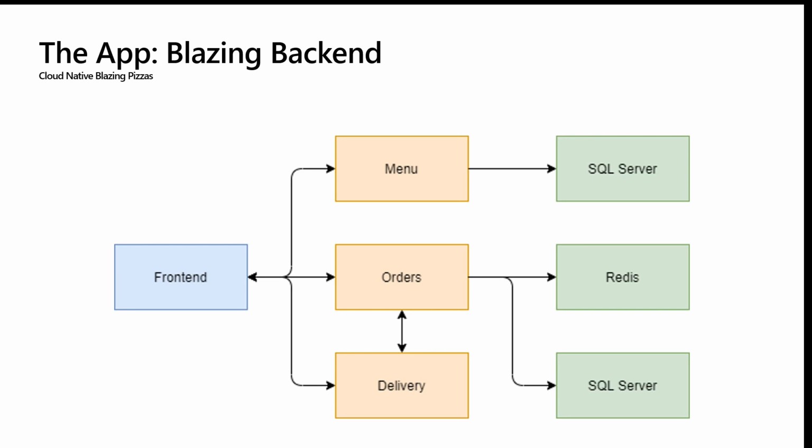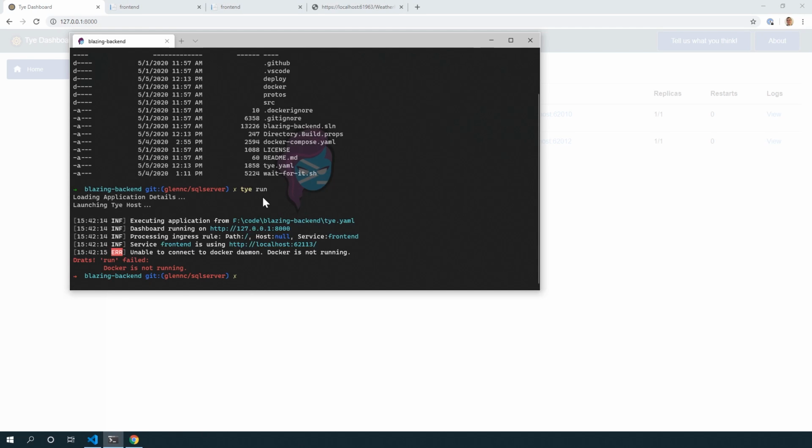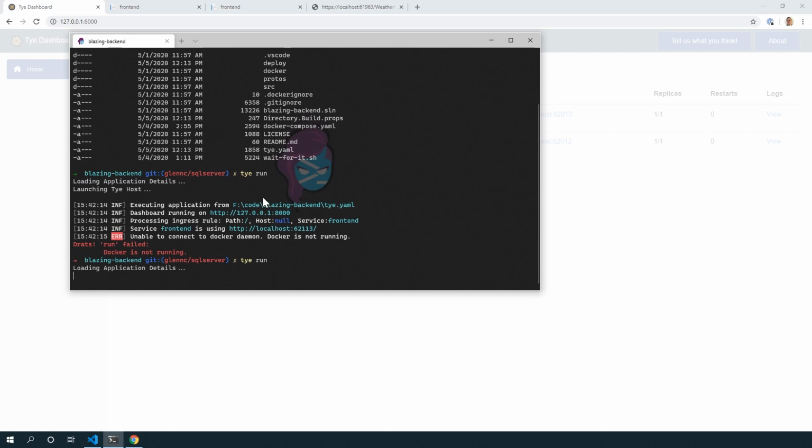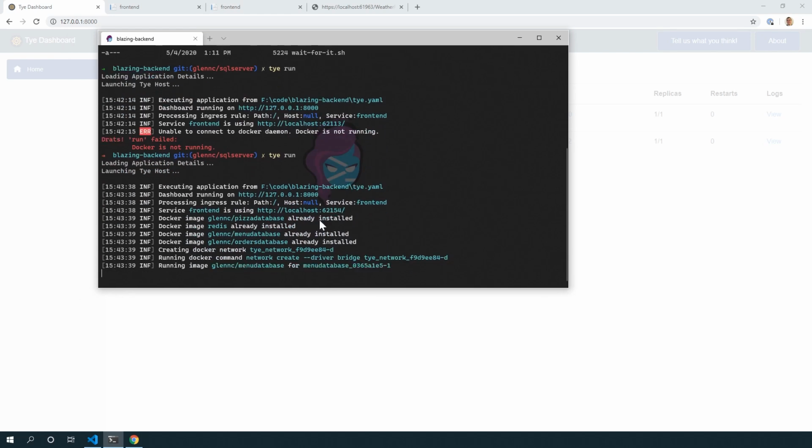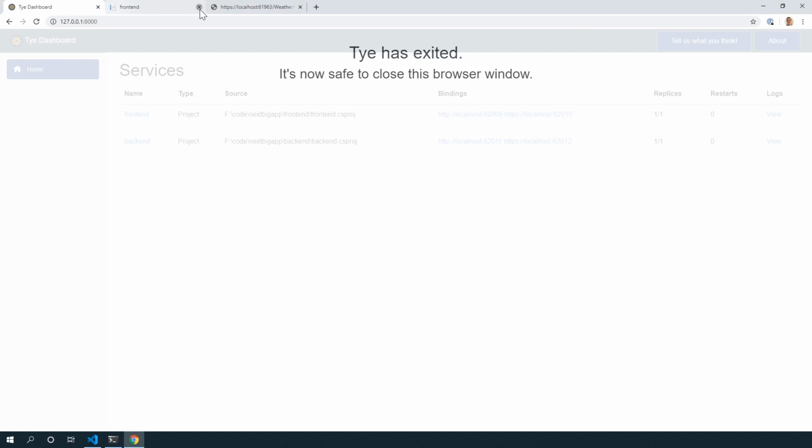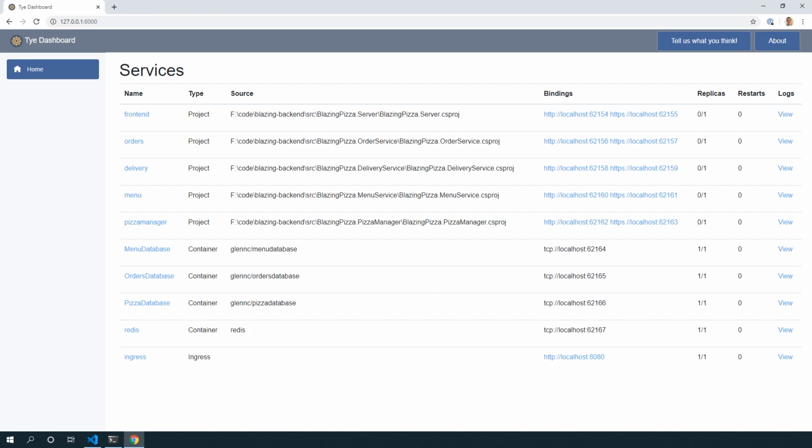So let's skip back over to my demo. Now I have Docker up and running. We can try that again and say TIE run, and see if it works this time now that I have Docker. The reason that Docker is essential here is because this application has so much more to it, and it uses Docker to be fast. So as you can see here now, look at all this stuff. I have a front end, I have orders, I have delivery, I have a menu, I have 3 different SQL servers, I've got a Redis, I have this thing called Ingress, whatever that is, I don't even know, but it's amazing, right?